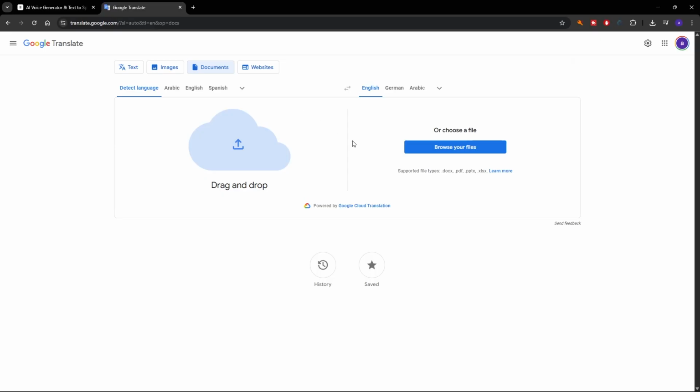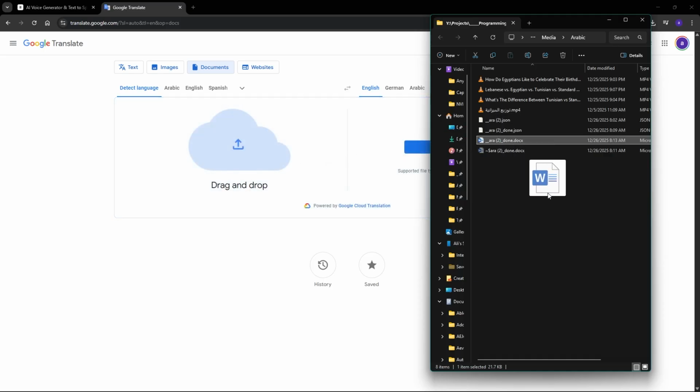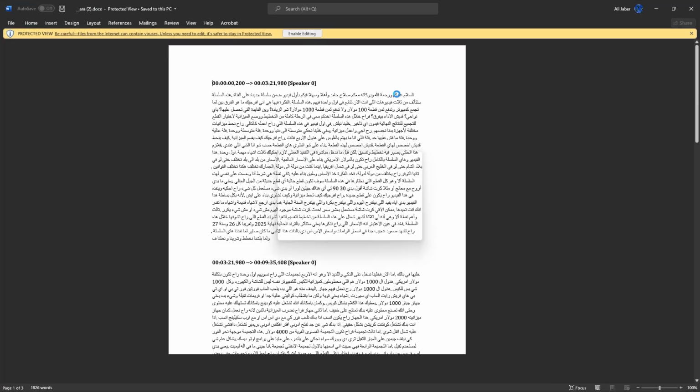This is also excellent for translation workflows. Since tools like Google Translate do not support JSON files, you can upload this formatted Word document, translate the script into English, or any other language, and download a perfectly translated, time-coded script.